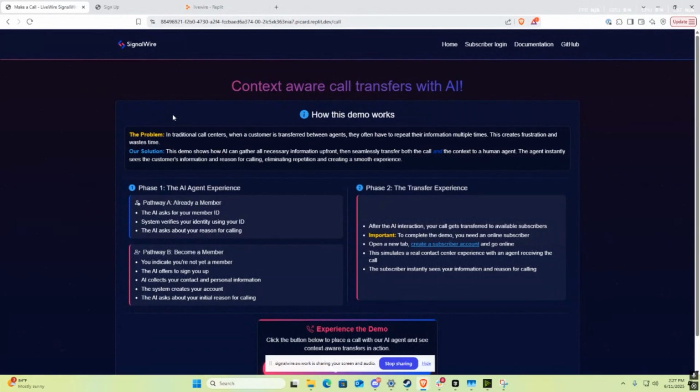For context, this is going to be context-aware call transfers. Essentially, the flow is going to be I'm going to call into an AI agent from a button on my website. The AI agent is then going to verify if I am a member on their platform, which I will not be. It will then take me through the flow of becoming a member. And after I become a member, I will be able to talk about what my issue is to the AI agent. When I tell it my issue, it will create a summary, which it will then transfer me to the support agent.